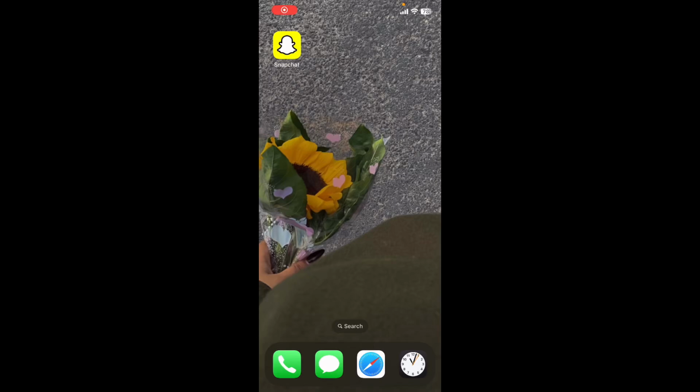Do you want to know how to leave group chat on Snapchat? Then this video is for you.